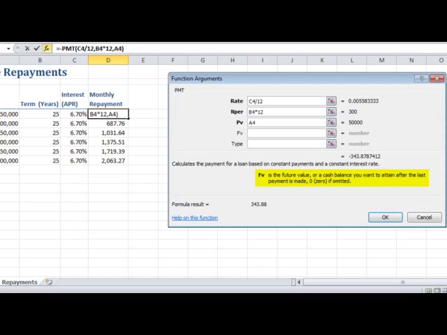A car is sold for $10,000 across 3 years. At the end of the 3 years, the borrower is either able to buy the car for $3,000 or to hand it back to the dealer. To model this loan, the PV would be 10,000 and the FV would be minus 3,000. Now let's move on to the type argument. So I'll click in the type box so that I can see the help.